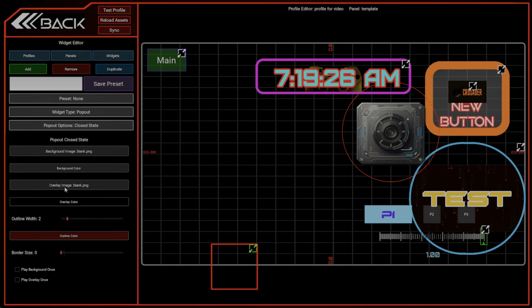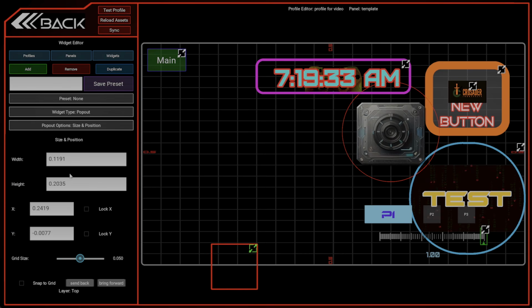I won't go through all the options for the closed state. They're essentially the same as the open state, but they affect it whilst it's in its closed state. And the size and position functions in the same way the size and position does for all of the other widgets. I suggest watching the button one if you haven't seen how the size and position works.